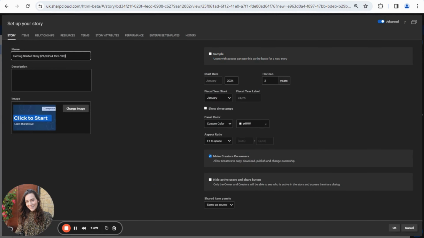So the first thing I may do is rename my title, and I can simply do that by adding in the title. In this case, I've done Aerospace Innovation Roadmap. You can add an image for your story. You can also define the horizon that would appear on your timeline views.